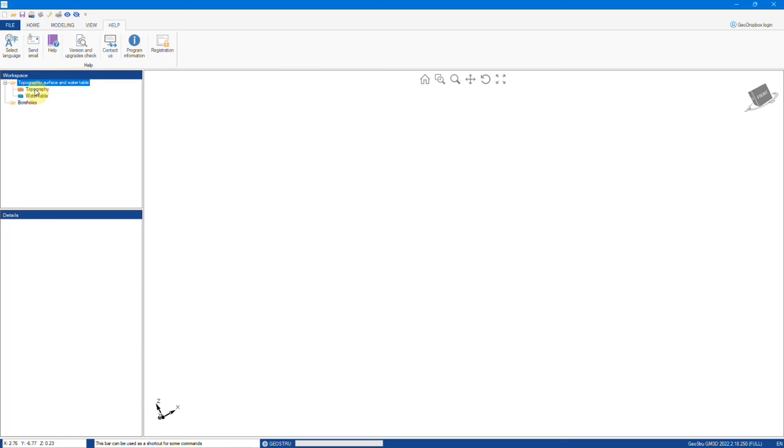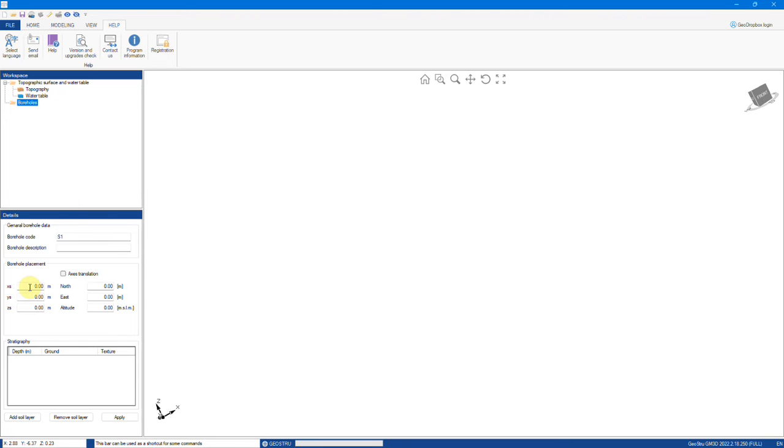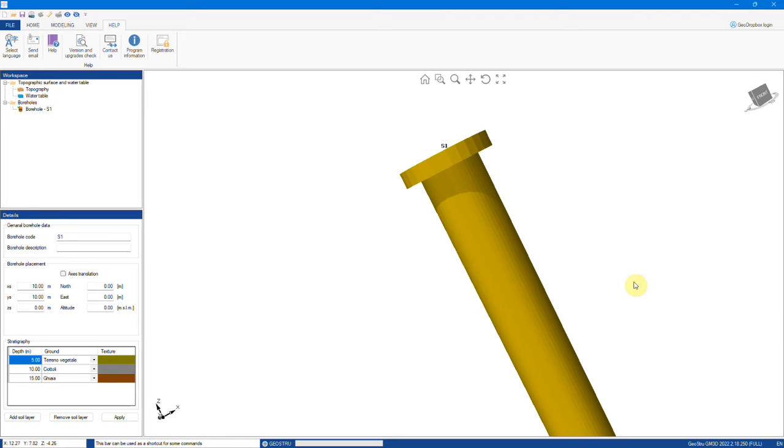Creating, editing and importing boreholes is handled quite simply. Let's start with how to create one. To do this, we can choose Add Borehole by clicking on the space on the topographic surface or on the borehole node. At this point in the Details menu, we should enter the borehole code for the name that will be displayed, a description, the coordinates of the borehole, and from the stratigraphic table the various layers of the soil by entering the progressive depth of the layers, and for each layer choose the type of soil. Clicking Apply will create the 3D model of the borehole.